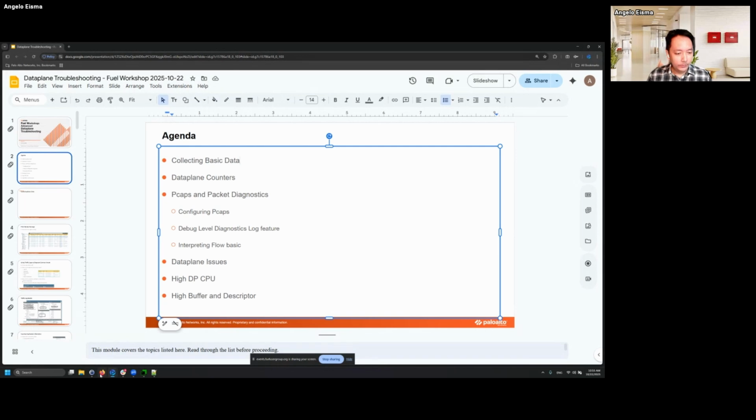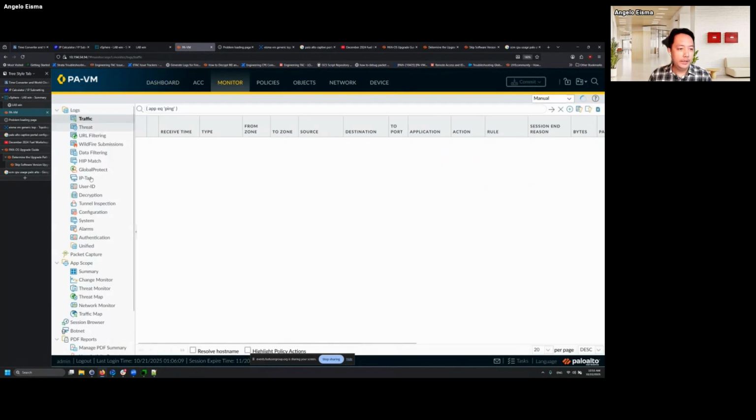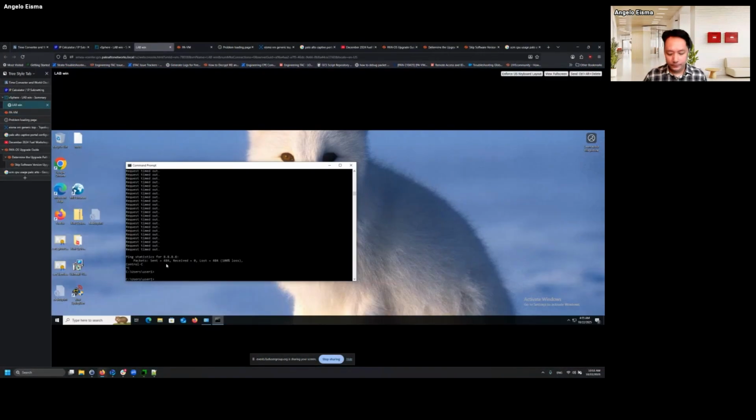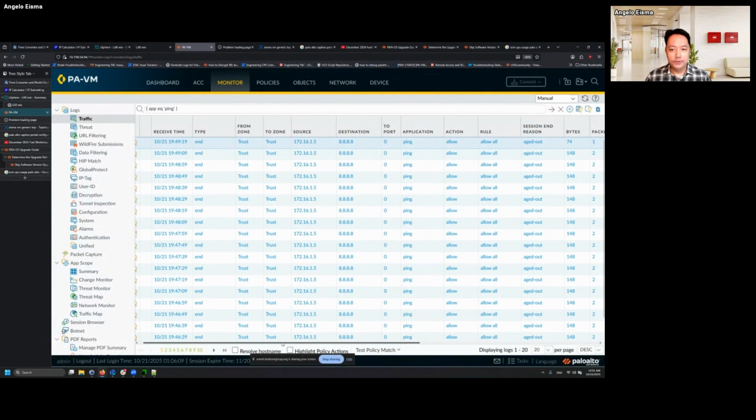Okay. So first up, how do you gather basic information? That will be under Monitor and your logs over here, whether that be traffic, threat, or URL. What's happening in my lab is that I have a ping that is not working. As you can see, there is 100% loss from my last instance when it ran, and right now it's still not working. So some basic information you will have in your traffic logs.